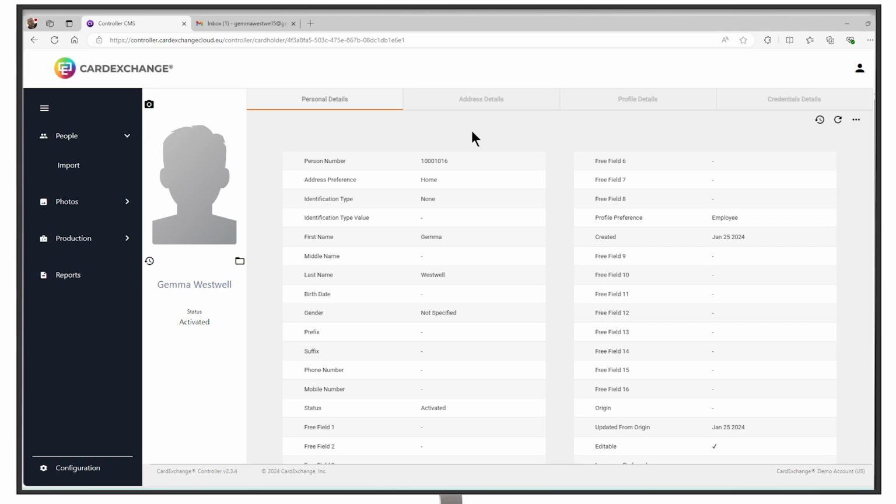And to start this journey, we need a very basic amount of information. We need a person number, so an employee number, a student number. We need first name, last name. We need an email address, and we need a profile. And profile is what type of person are they? Are they staff, student, contractor, visitor, member, whatever that might be. And you can have as many profiles as you wish, and you can name those profiles. They're not fixed.